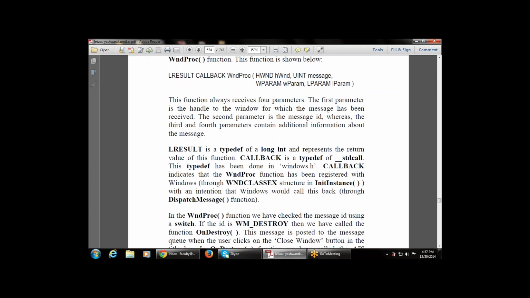Next point says in the WndProc function we have checked the message ID using a switch. As I told you, there is a switch on message, and when it is WM_DESTROY, then we call the function, otherwise we return to the default handling. So in the window procedure we have checked the message ID using the switch case.